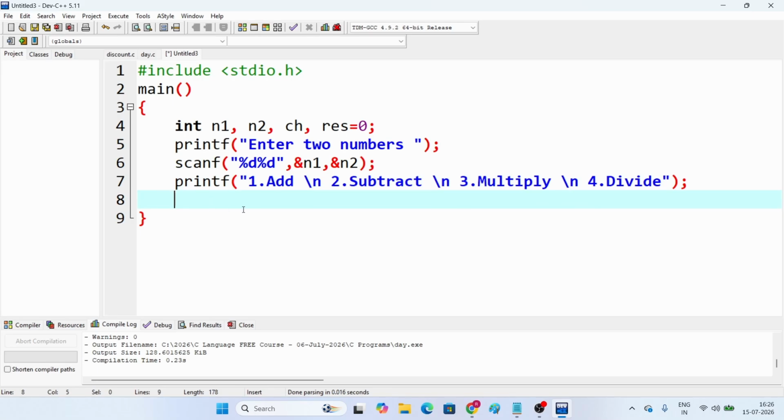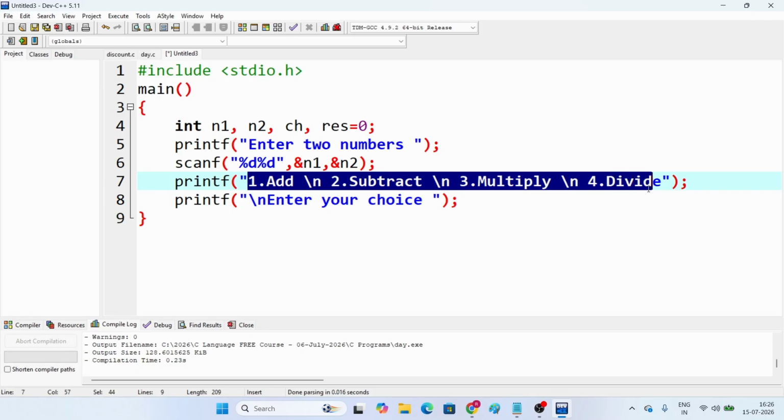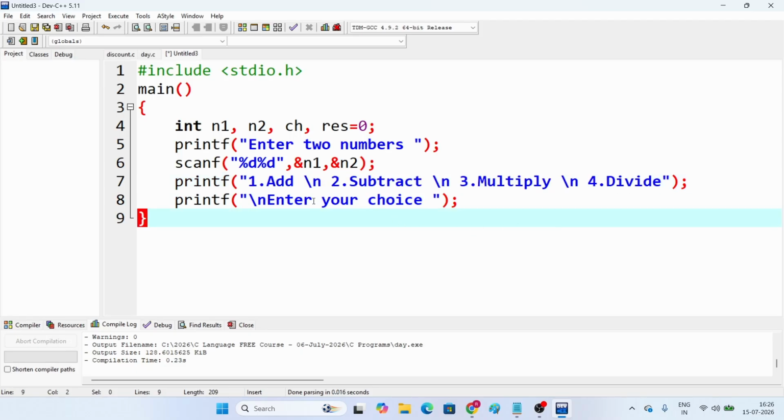Then after displaying menu, now go with the message printf. Enter your choice. Let me say \n. So this is the menu what we display to the user. Once we display menu, we'll ask the user to enter choice. So the user may enter 1 or 2 or 3 or 4 or any other number. Then we'll store it into a variable ch.